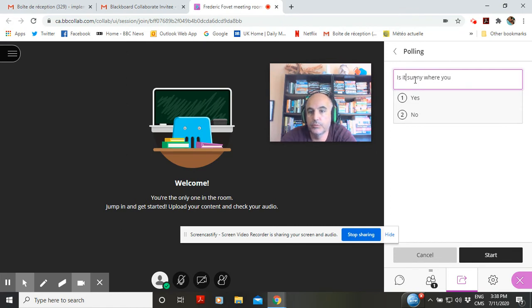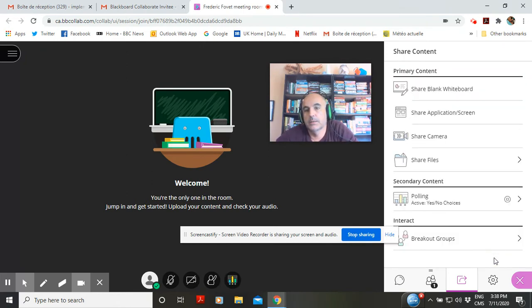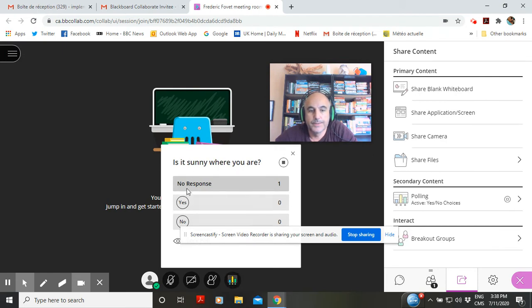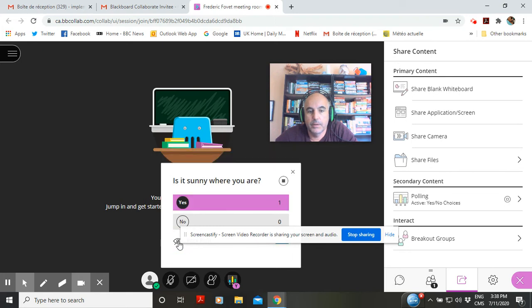So again, all of these features will appear once I make you moderator, but it's really the teacher role, so you don't see it unless you're a moderator. Yes, no. Sorry. Start. There you go. It appears on screen. So then people will be clicking, and then you would automatically see the results of the poll. There you go. I see the results. Okay, very self-explanatory, very easy.